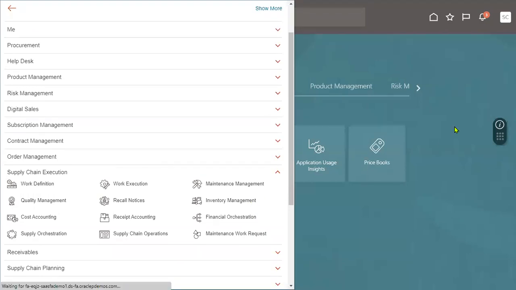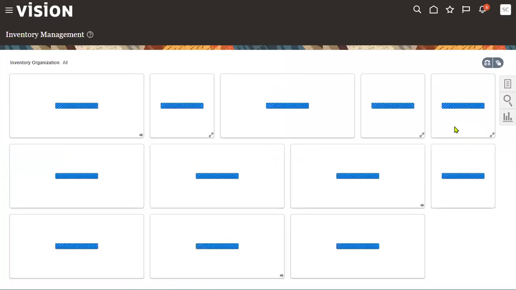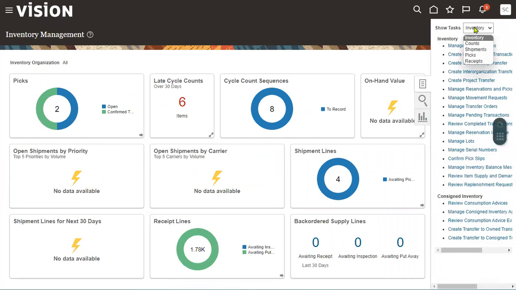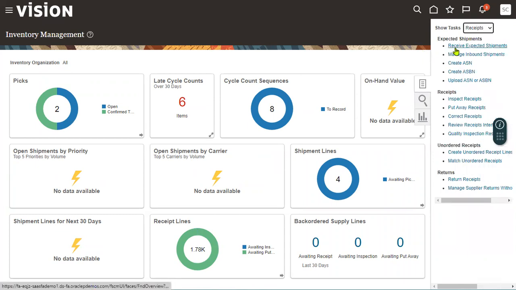I'm going to show you the question. They will ask you, if it is inspection required, what are the steps we have to follow to receive the goods into the inventory organization. So let's go to Receipts. If it is direct delivery, this task is sufficient. Receive Expected Shipments, so that the goods will be directly received into the inventory organization, and we can check the on-hand quantity in the inventory organization.